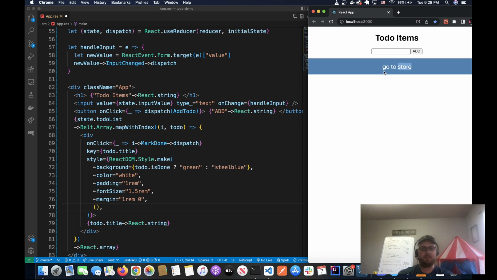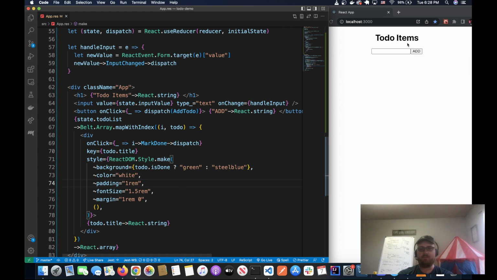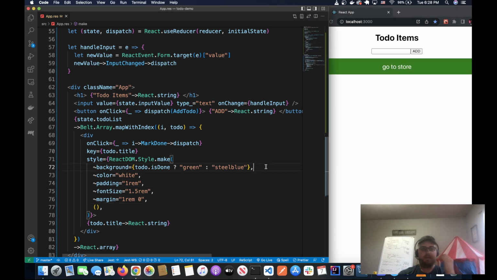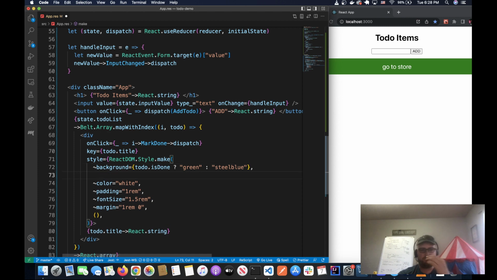So I'm clicking it and I'm not getting anything. Did I save it? I may not have saved it. Let's try again. Go to store. There we go. So we know it's done when we click it because it turns green. We could also potentially do a strike through.